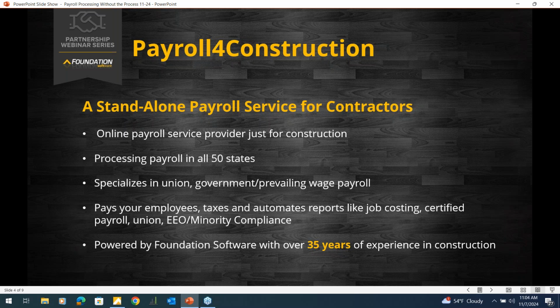that is where we can help not only with paying your employees and your taxes, but anybody in that type of payroll knows that's not where payroll ends. That's the beginning part of payroll. After that comes job costing, certified, union, EEO, and minority compliance reporting, and things like that.